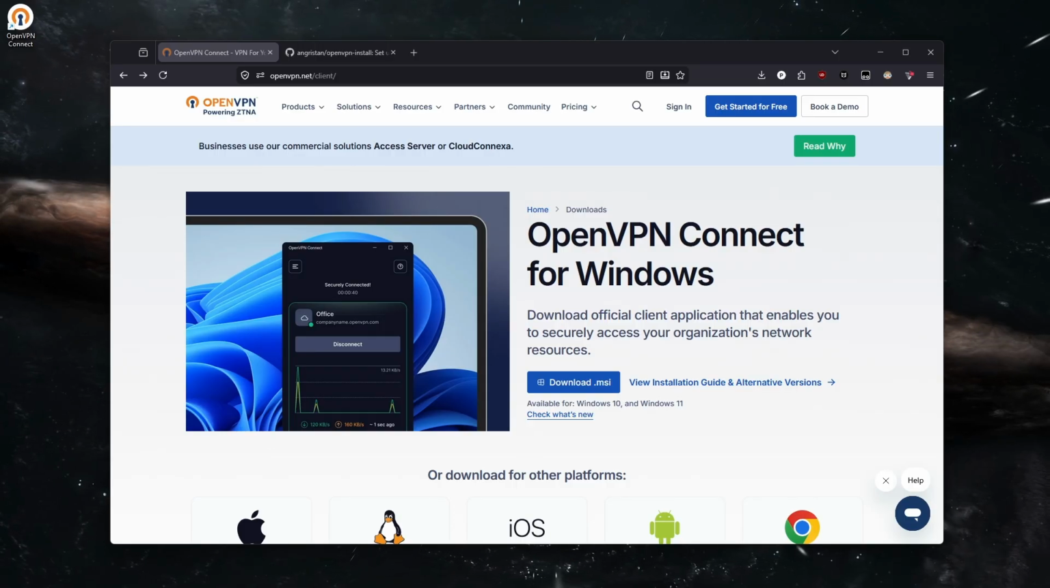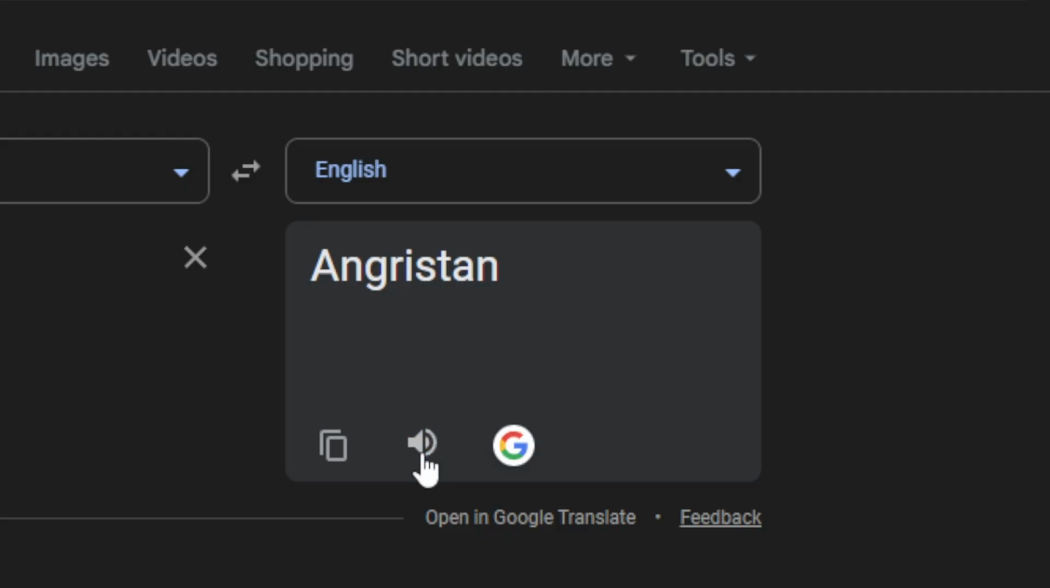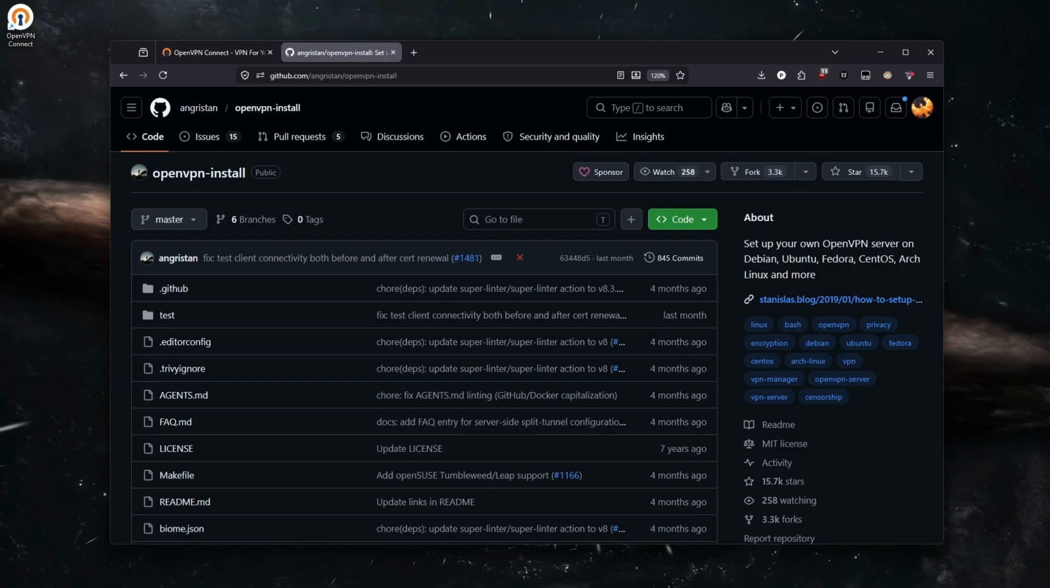Now, this is a beginner-friendly tutorial, so we don't want to painstakingly install packages or set up packages, etc. So we're gonna be using this GitHub repository made by Angristan. I hope I'm saying that right. This project is a lifesaver when it comes to saving time and makes it so much easier to install, manage, and add users to your OpenVPN server.